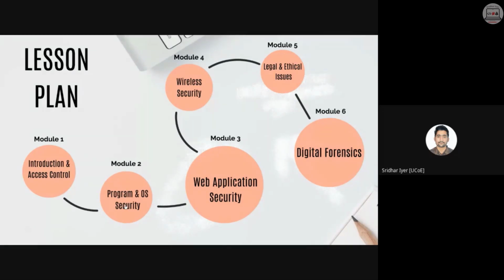So we are going to learn how to provide security to a wireless device with the help of WPA, WPA2, etc.